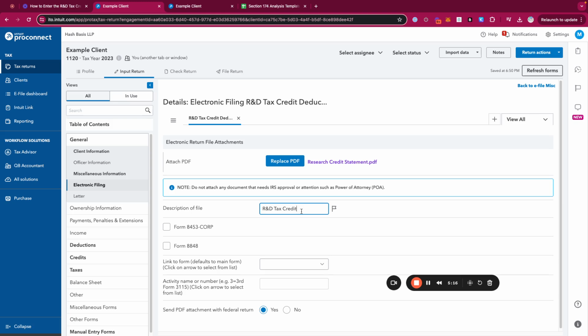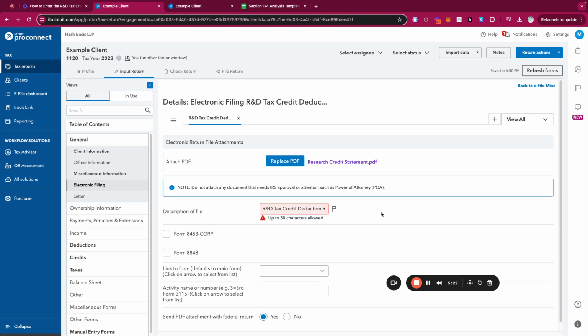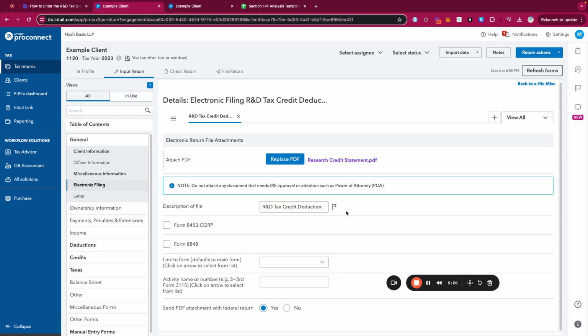You can probably put something a little more descriptive. I had R&D tax credits, deduction, reduction. Maybe that's not the best way to describe it, but something that lets the IRS know that, yep, this is the proof that you're looking for. You'll want to send PDF attachment with federal return, so click yes here.